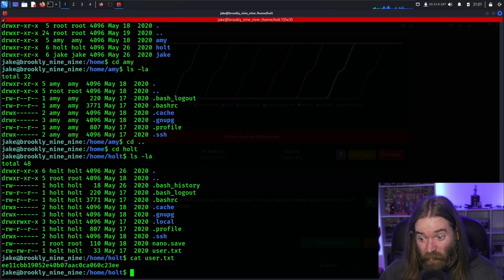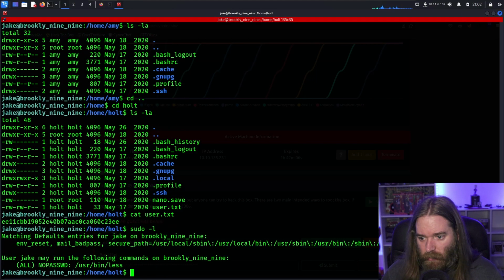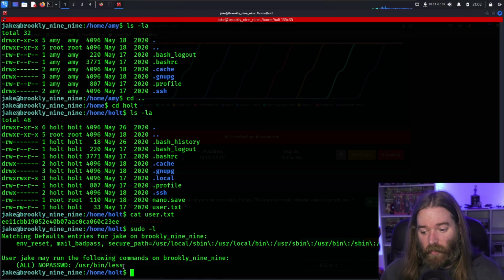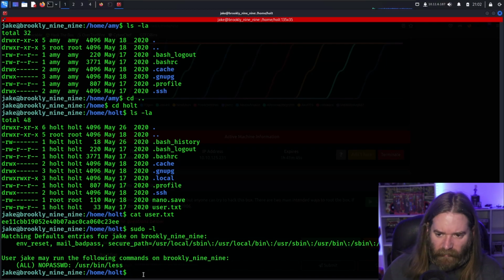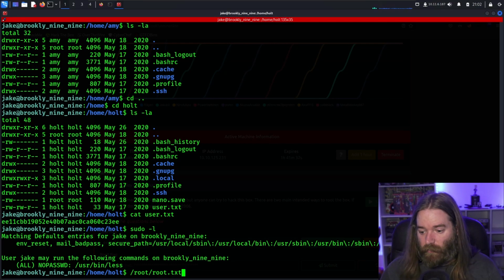So, a good place to start is seeing what privileges we have already. So if we do sudo -l, and let's see. Jake can run the following commands on Brooklyn99: all, no password, /usr/bin/less. So what does that mean? That means that Jake can run the less command as root, as sudo. In fact, anywhere. So if we do a little bit of guesswork here, normally the root flag is going to be in the root directory, and it's going to be called root.txt.